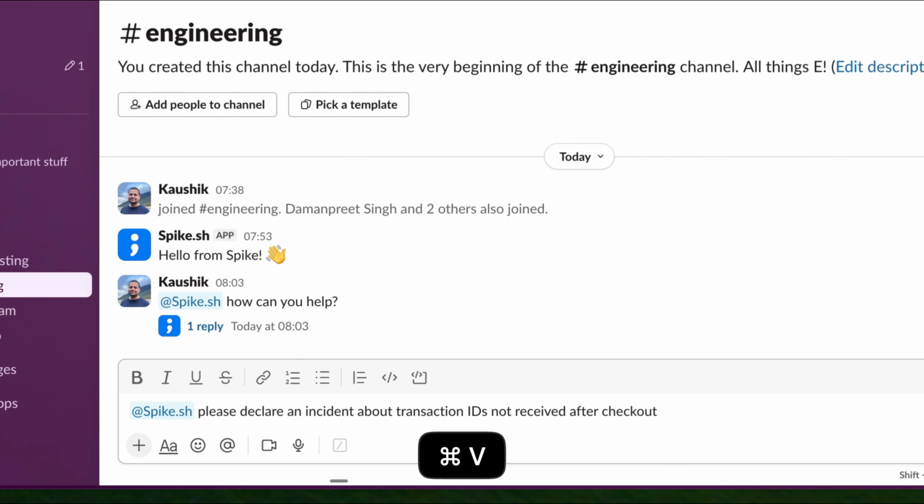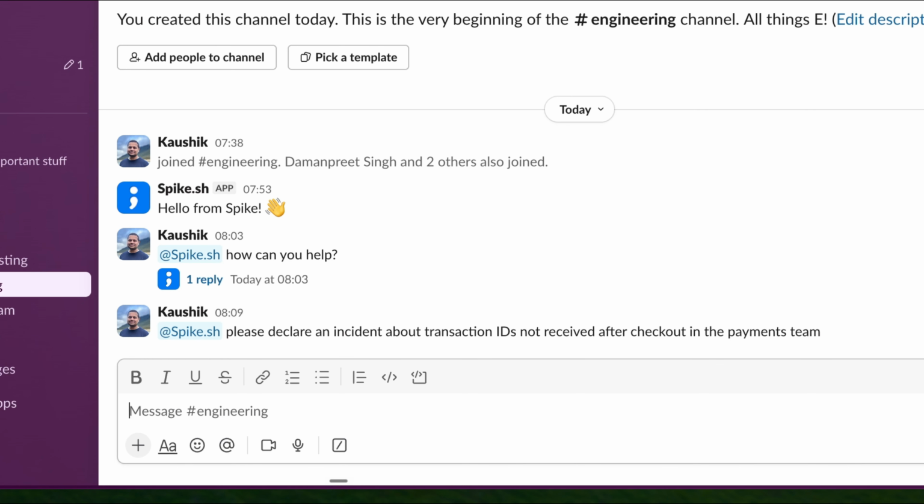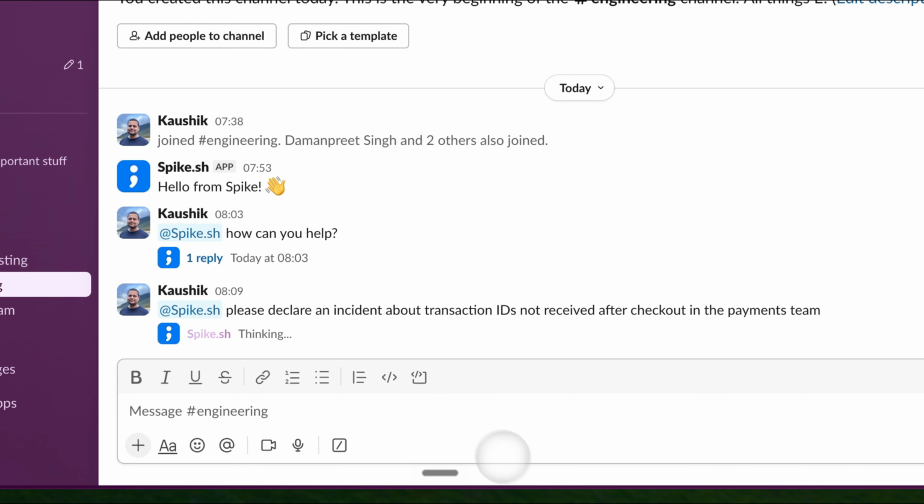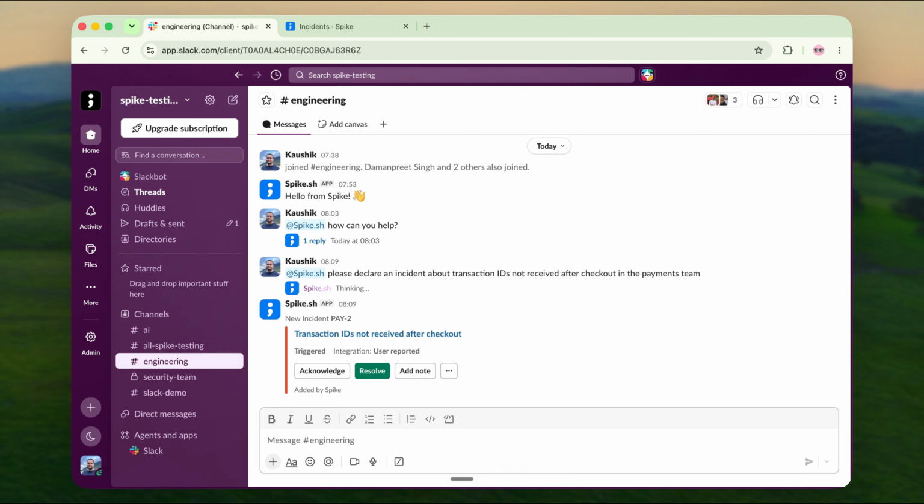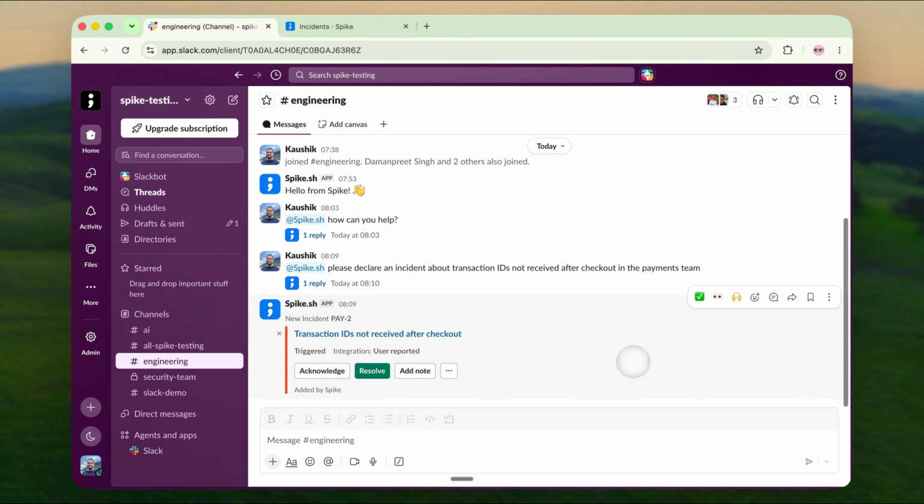Say you want to declare an incident, just tag Spike and talk about your incident. Also, you can mention if you want the incident in a specific team. Now, it'll trigger the incident and open a thread for it.